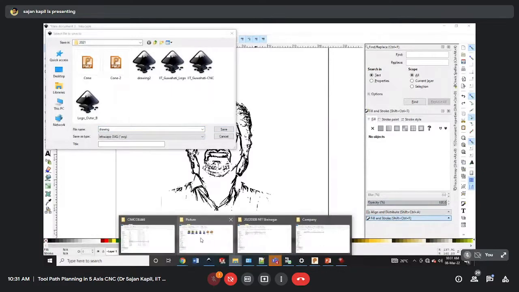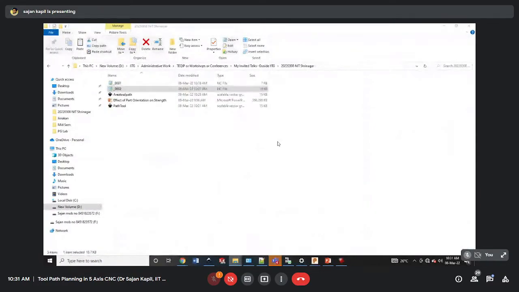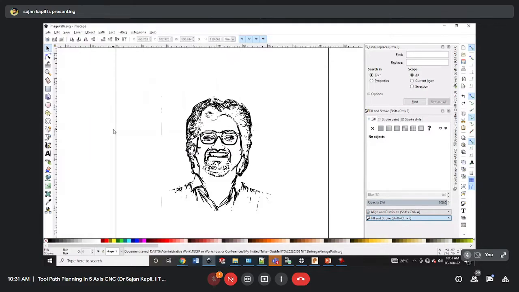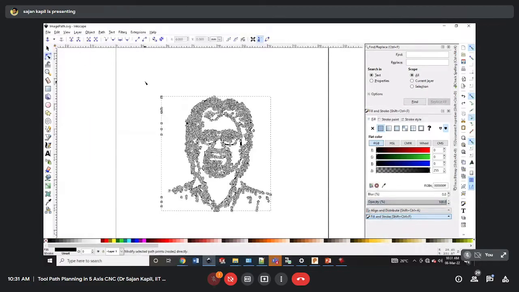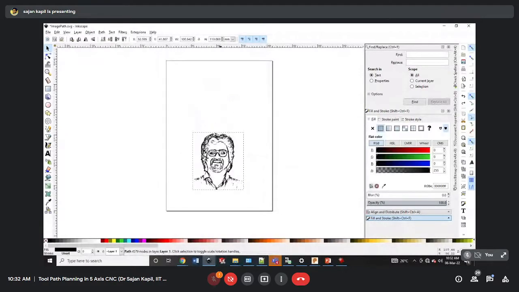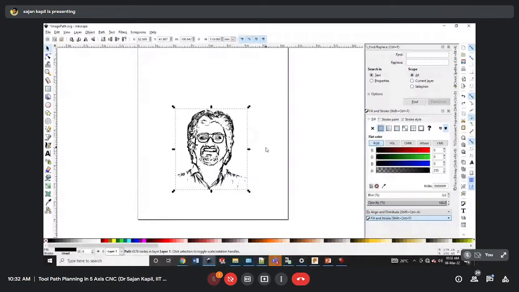Let me save it somewhere first, because I am like 30% sure whether it will be able to draw that. It may get hang. I am deleting some extra passes. Those don't really make any sense. Okay, so this is the image and I want to generate the G code. Even if you have a 3D printer, you can deposit the material along this path.